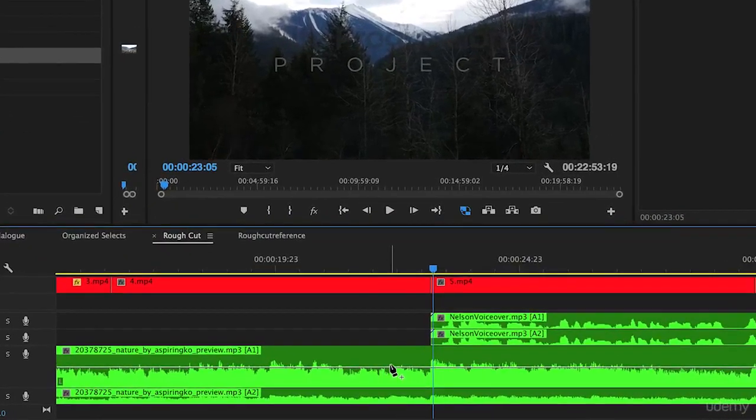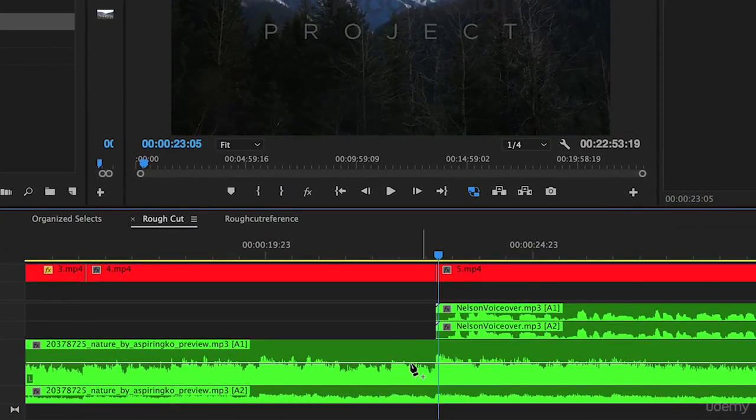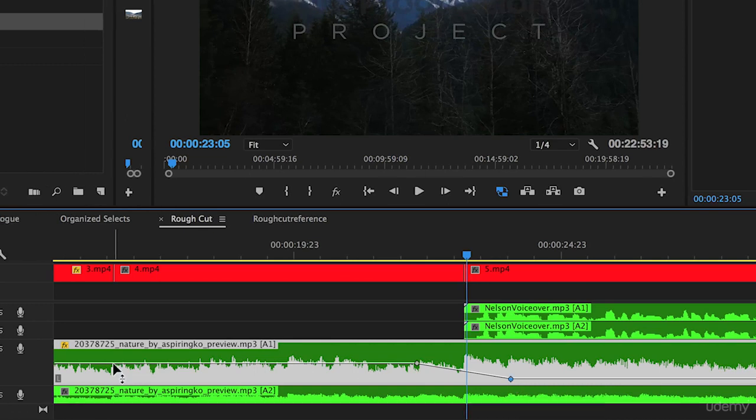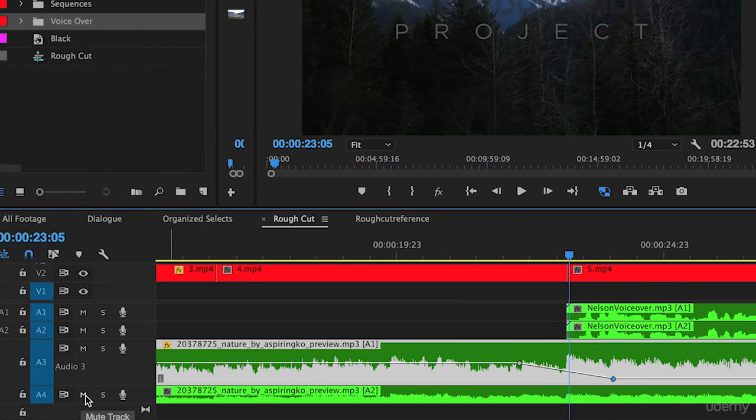At this point in the waveform, slightly before where the dialogue starts, I'm going to push on the line here to create a point. And a few seconds after the audio of the dialogue has started, I will put a second pen point on the music track. Now I'm going to push V to hit the select tool and drag this point down to -2121.